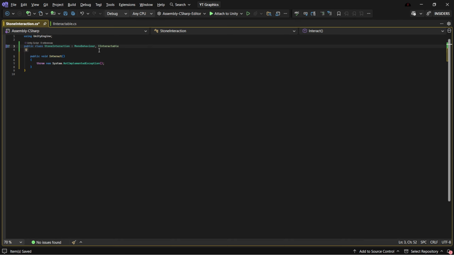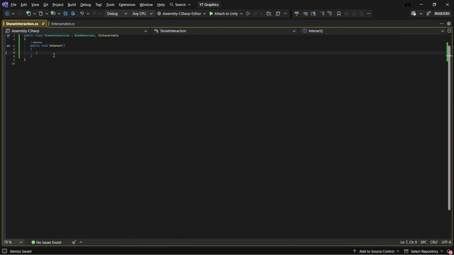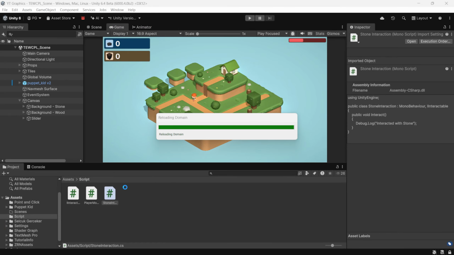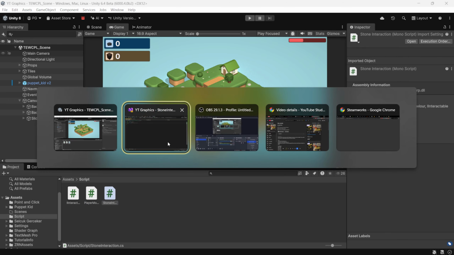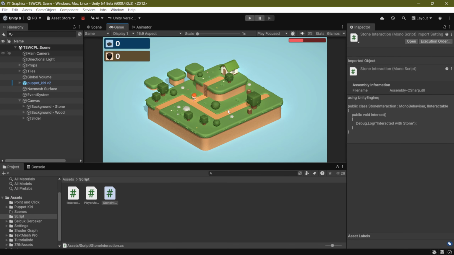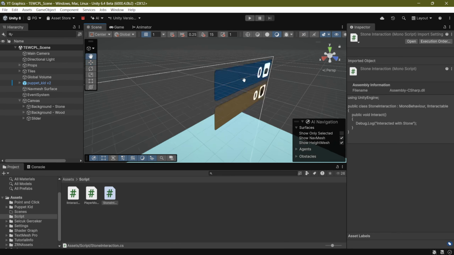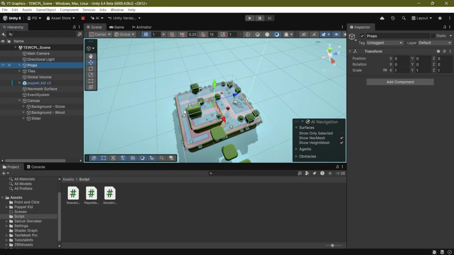Alright, so if we do implement interface, as you can see, we get the interact method here, and now this does not actually show in red. So for now, let's just Debug.Log that we've interacted with a stone. Interacted with stone. Alright, so this will allow us to just test whether or not it works. Alright, so once this is confirmed to work, you are going to do the same for the wood and the bush.